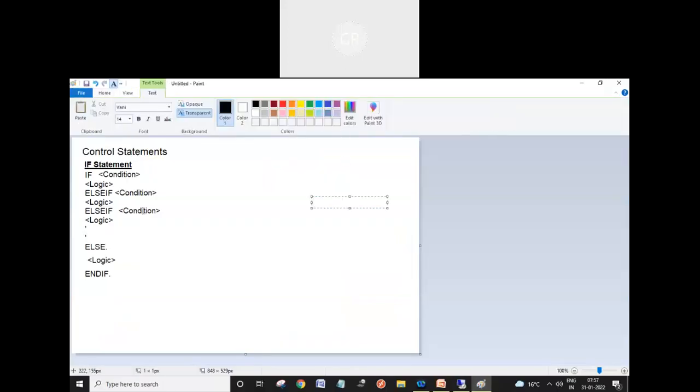Okay. If the condition is true, then this logic will be executed, whatever logic is inside the if statement. If it is false and we need another alternative, else if. What is else if? If the if condition is false and the else if is true, the logic under this else if will be executed. So these are called control statements.